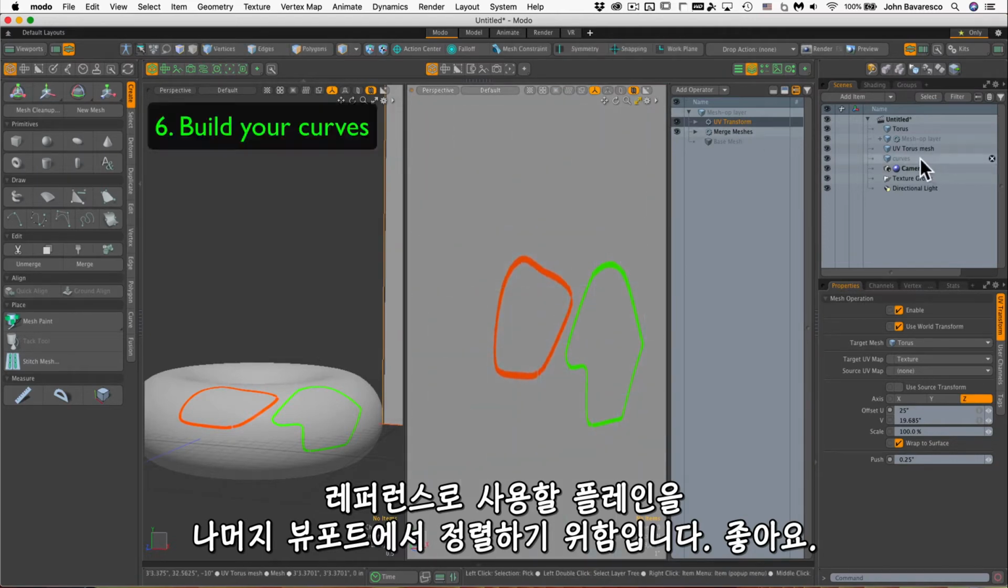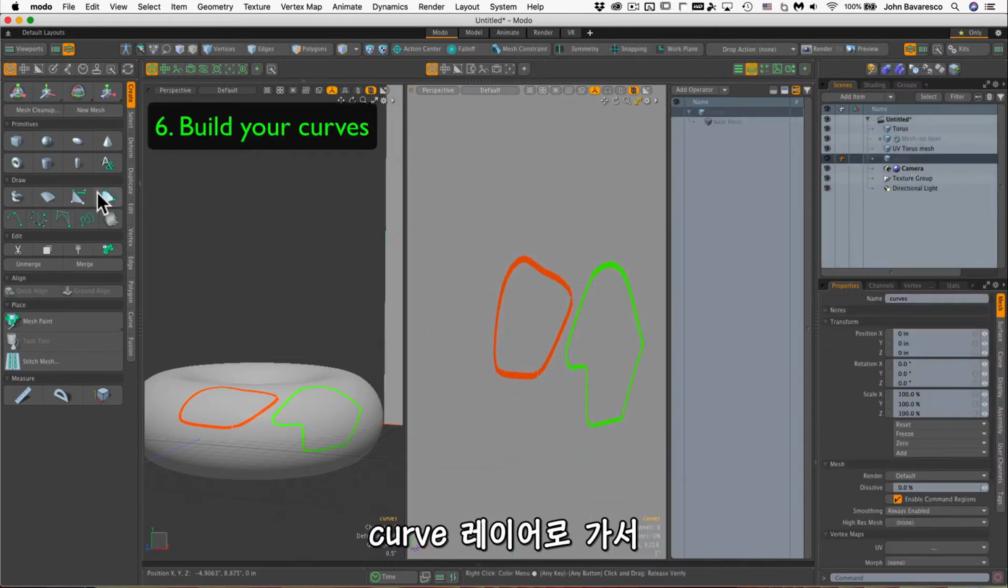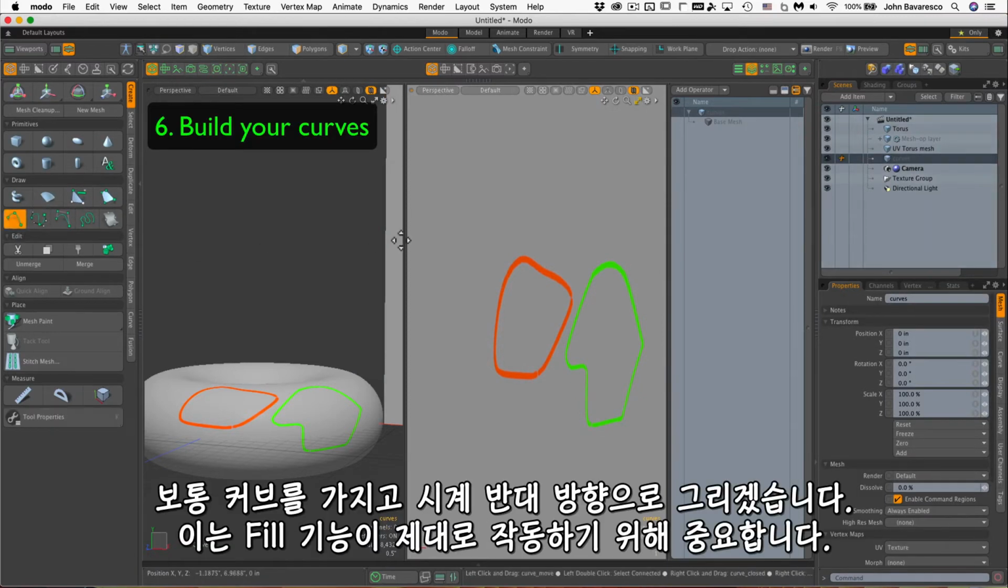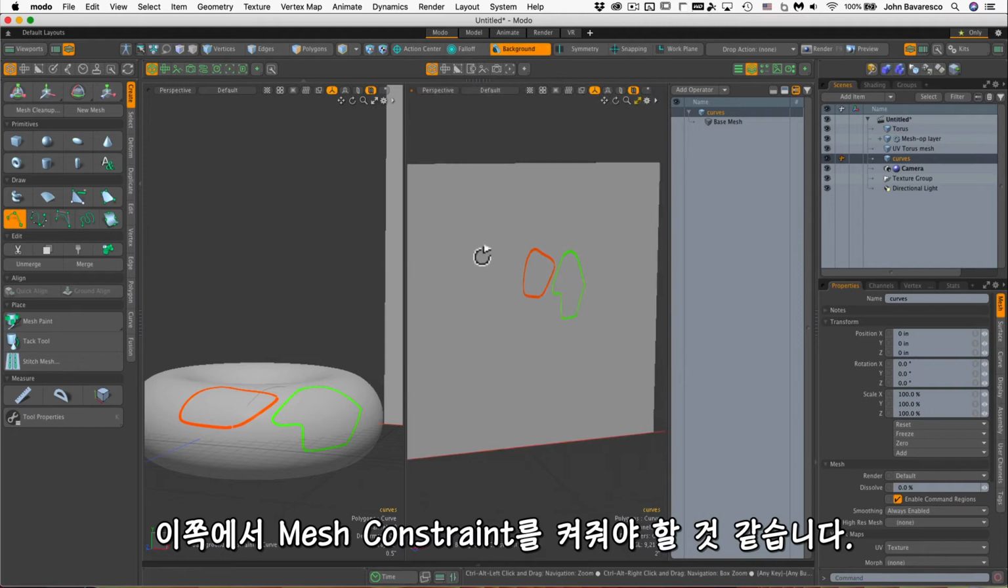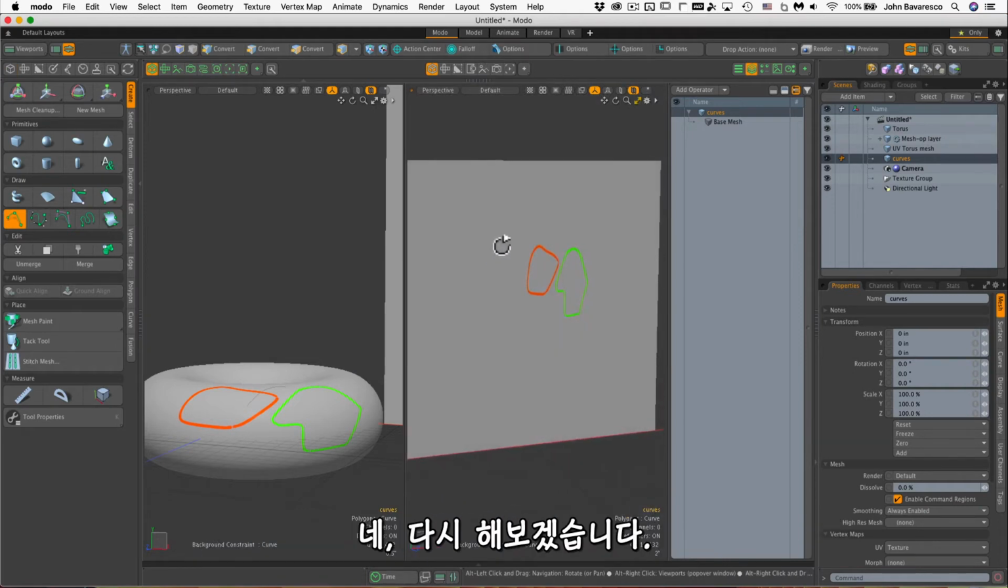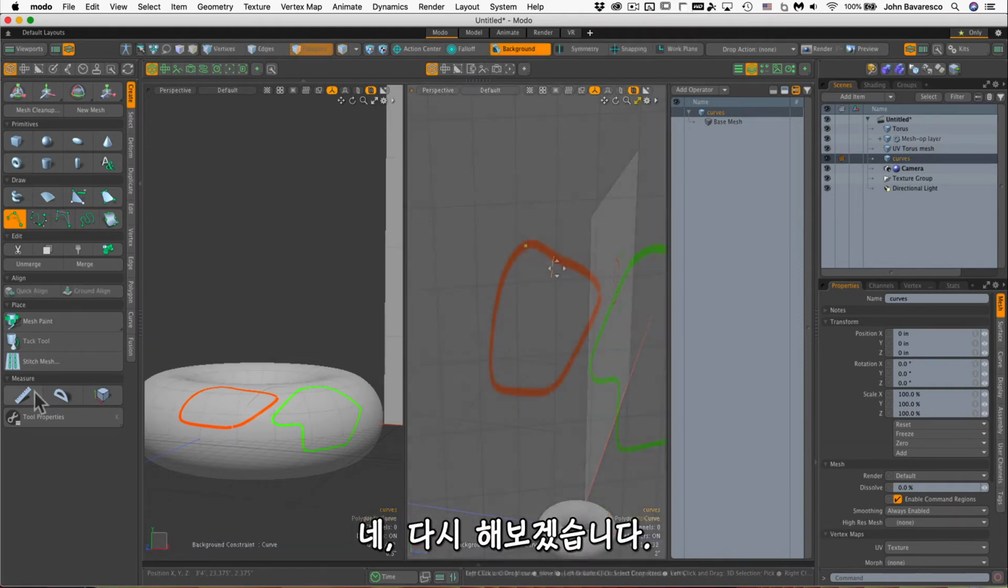All right. Okay, so I'll go to the curve layer and I'll go ahead and grab a regular curve, and I'm going to draw them in a counterclockwise direction. And this is important for the fill function to work properly. And we'll go there. In fact, I might just do a mesh constraint. Yeah, let's try that again.